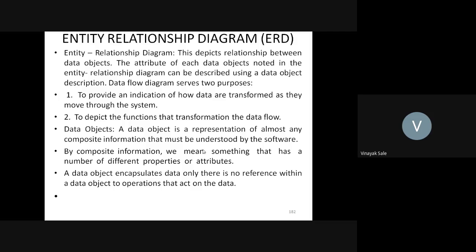So a data object is a representation of almost any composite information that must be understood by the software. By composite information, we mean something that has a number of different properties or attributes. A data object encapsulates data only. There is no reference within a data object to operations that act on the data.